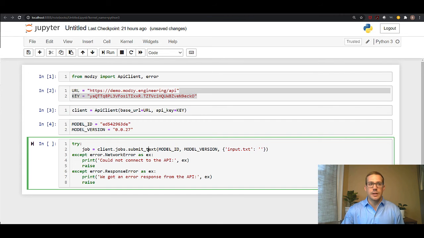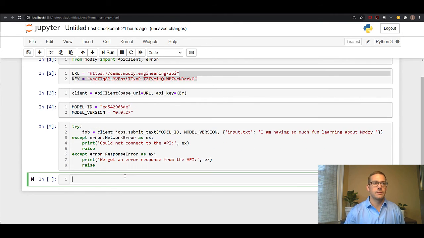And so because I'm submitting text, what I can do is map the text in a string I'm going to type here to this input name, input.text. So I'm just going to say, I am having so much fun learning about Modzy. And so I'm going to pass this string of text through the model to determine its sentiment. This error object you see here is a built-in functionality of this Python SDK that allows me to look for different error types at different stages of the job request. So let's submit this job.